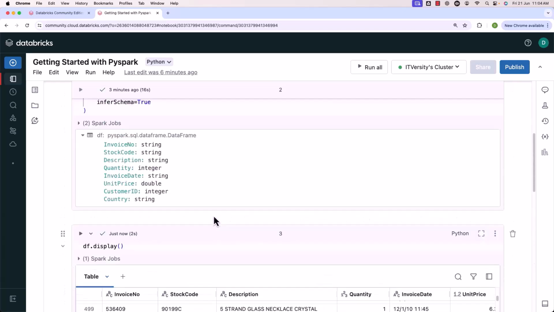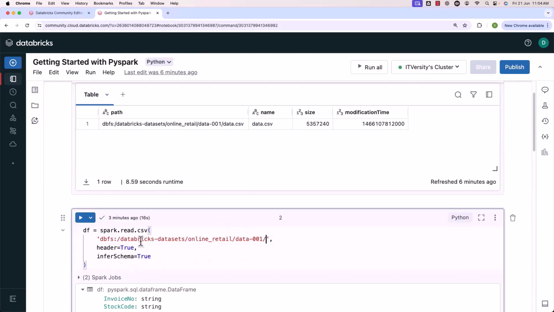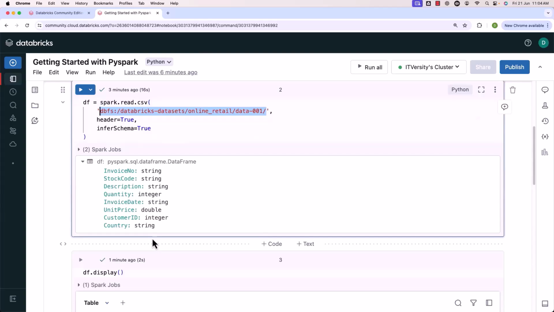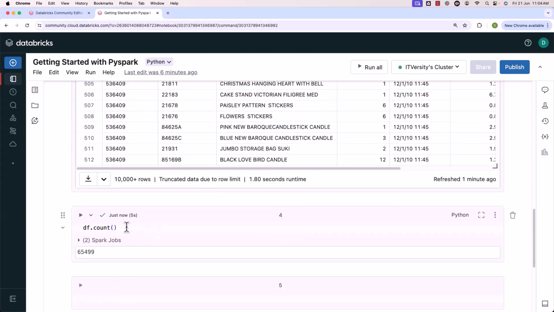This is how you should be able to create a data frame using CSV files in the specified location. Once the data frame is created, you should be able to preview the data using df.display. Also, you can get the count using df.count. As we have successfully created a Spark DataFrame and also previewed the data, before going further with respect to processing the data, first let's understand what Spark is all about.